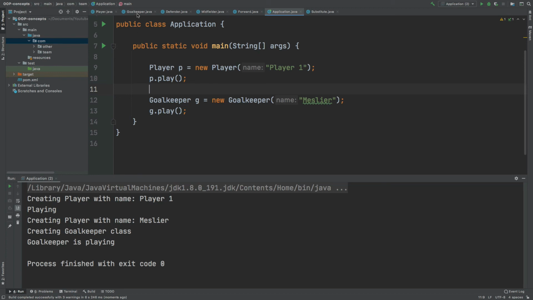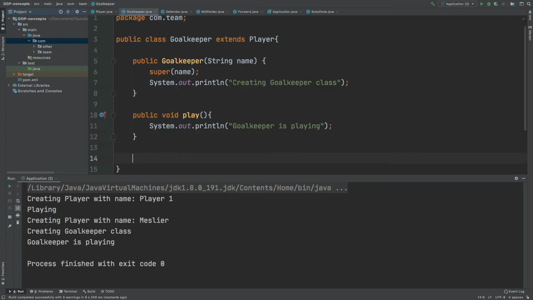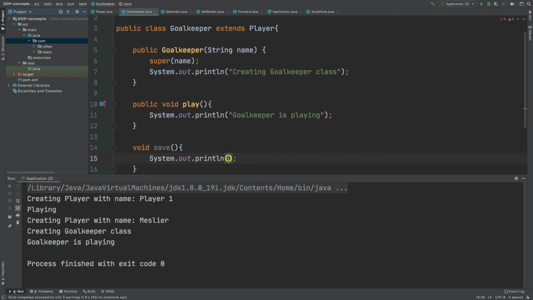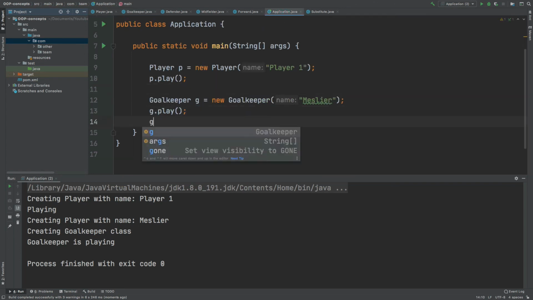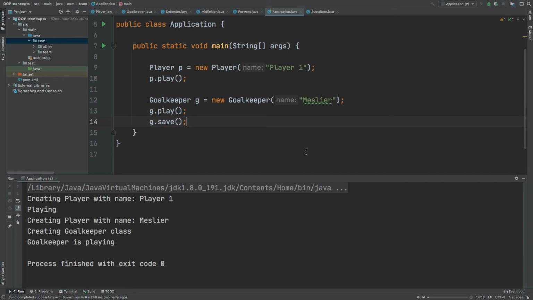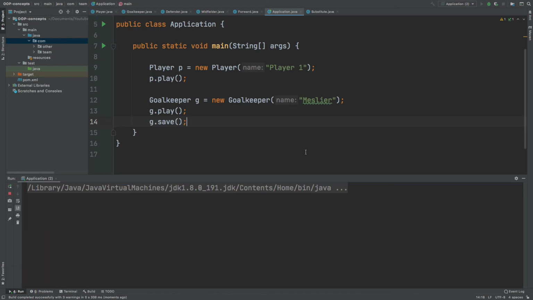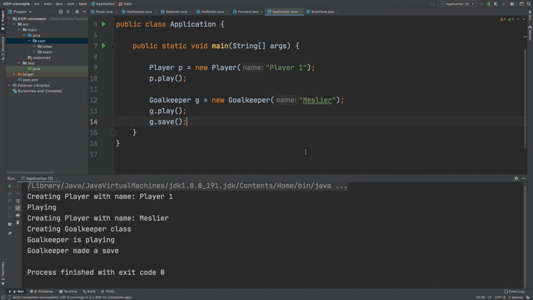One final element of inheritance is that subclasses can also define their own methods without any restrictions on the access modifier that is applied. So for example, if I have a void method called save, the application class can call the save method, and we can see it being printed just like any other class to the console. And that summarises this tutorial on inheritance.